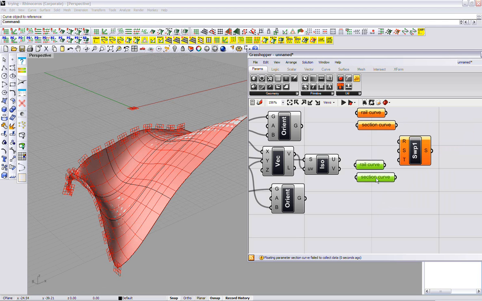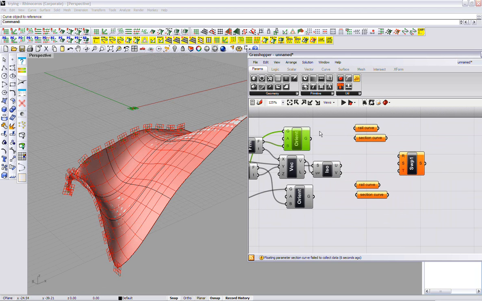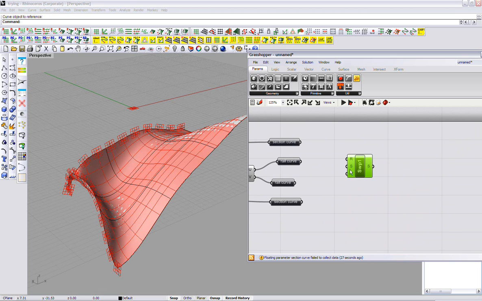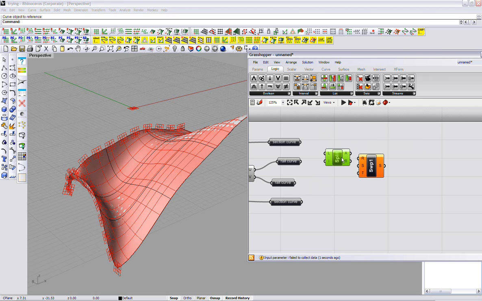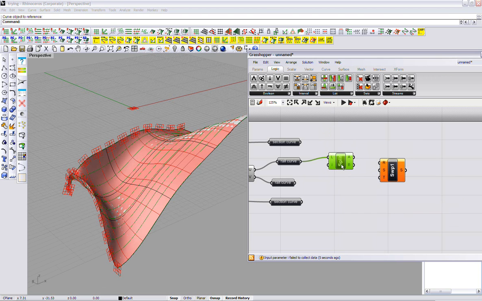Section curve. Copy it. So to get the first set of this section to sort with it. So we have this section curve. The rail curve is here. Rail curve on the V and the U, and the section curve here. Yep. Now we are ready to loop them. Let's get a list, split list. Go to the first list here, set the integer to 1. Continue changes.